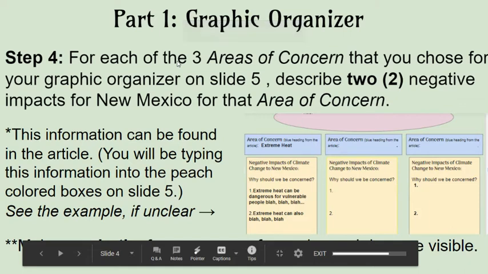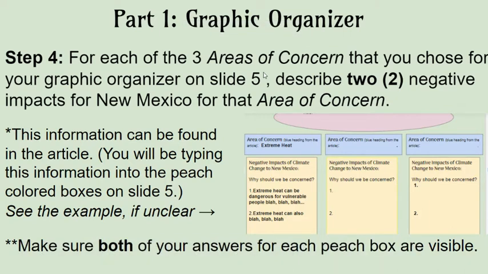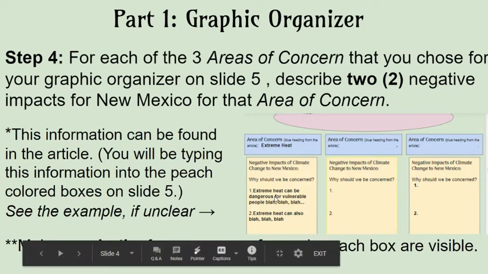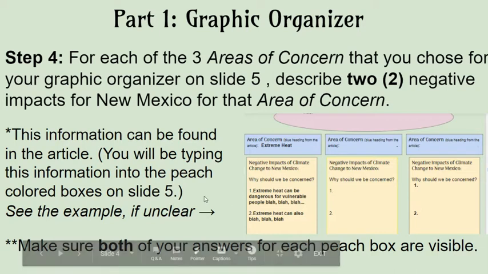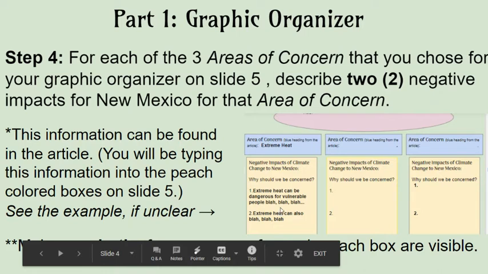Step 4, for each of the 3 areas of concern that you chose for your graphic organizer on slide 5, describe 2 negative impacts for New Mexico for that area of concern. So you fill in the 3 blue boxes with your choices from the article, and then you're going to write down negative impacts for whatever you put in the blue box in the corresponding peach box. This information can be found in the article. You will be typing this information into the peach-colored boxes on slide 5. See the example if you're unclear.